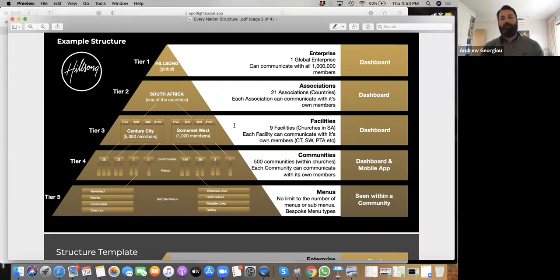What we've only got in place now is access to the facility level, so you can log in and see all your members. The association level and enterprise level, no one's got that big yet in our structure, so no one's had to use it. We will build that out as we need to with Project SA and as we expand.